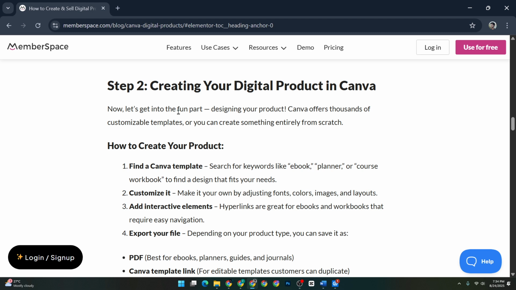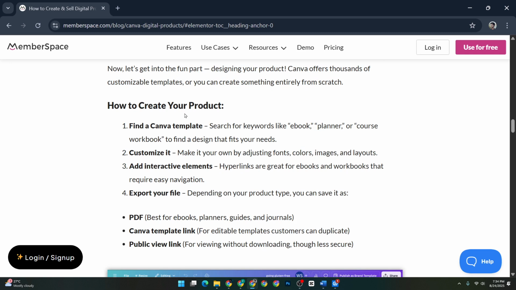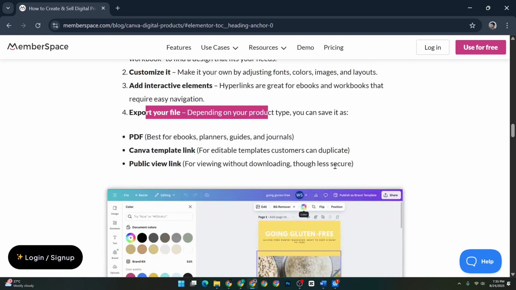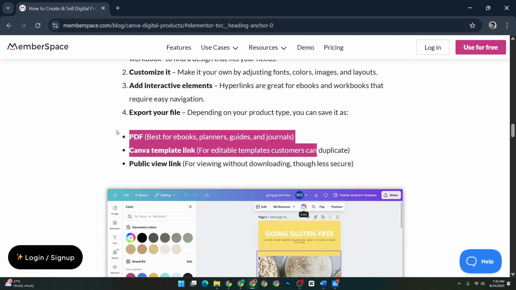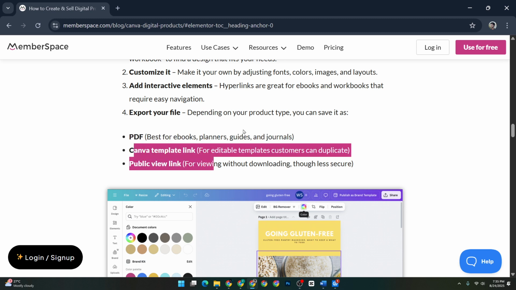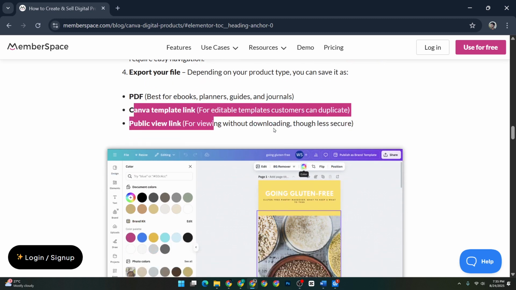If you're working on something like a guide or a workbook, consider adding clickable hyperlinks to make navigation easier for your audience. Once you're satisfied with your design, it's time to export it. Most digital products work best as a PDF because it's a universal format that maintains your design across devices. However, if you're selling editable designs, you can also choose to share a Canva template link.